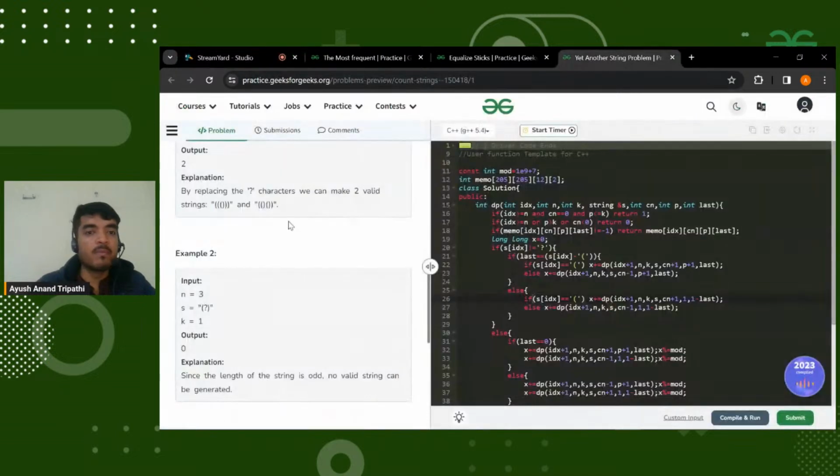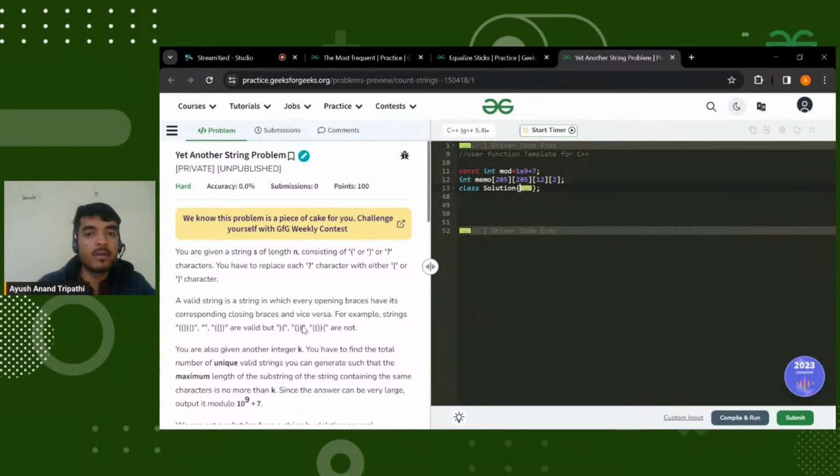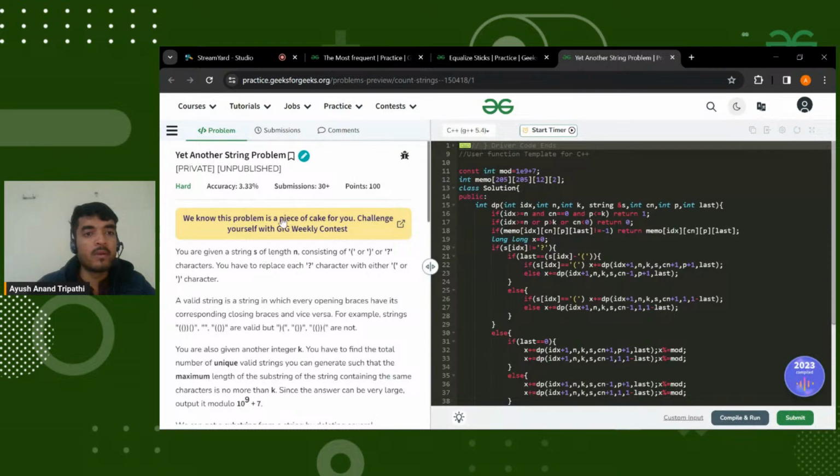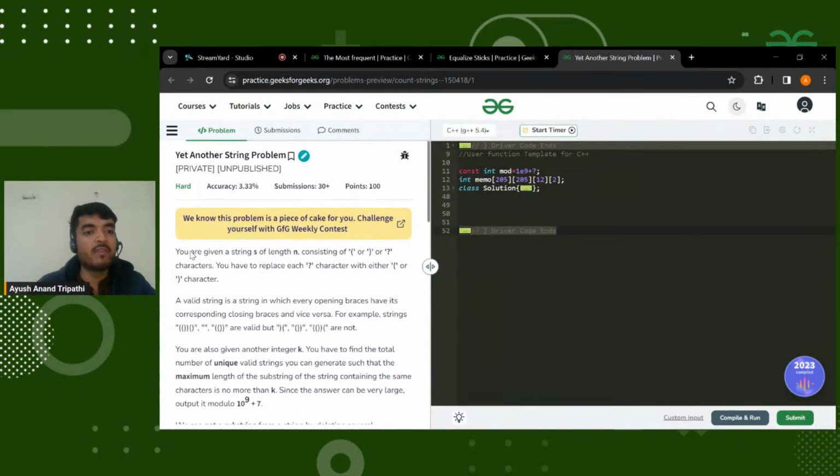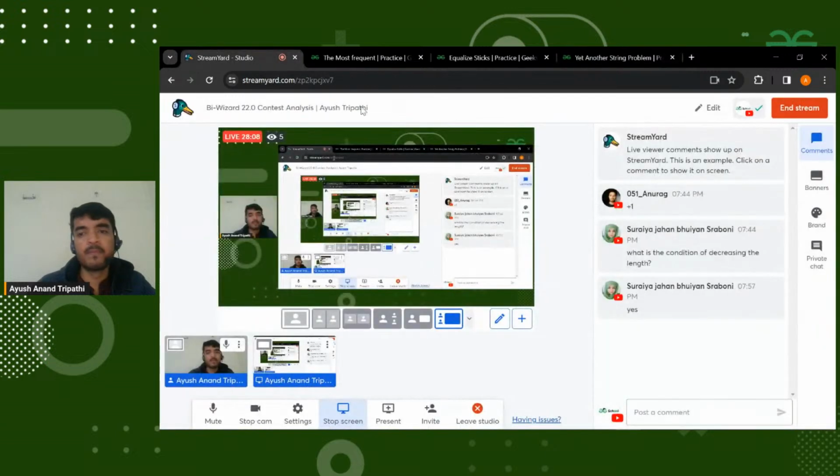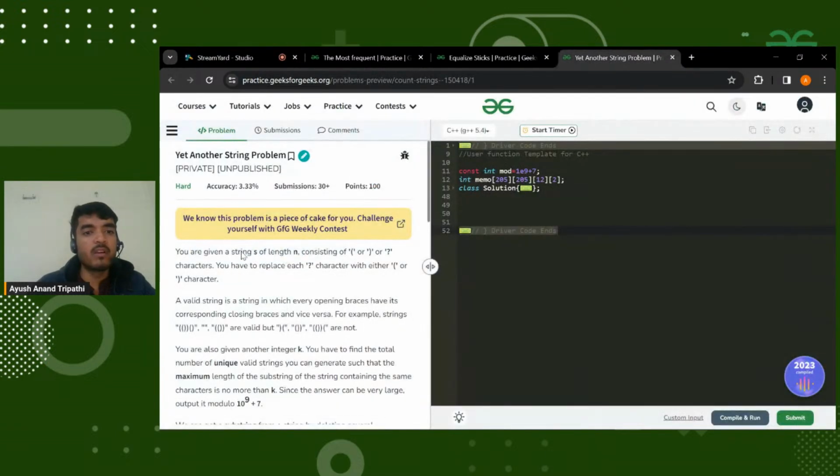So then the third problem, which is yet another string problem. Let me check how many submissions are there. So 30 submissions, totally fine. You are given a string of length n consisting of an opening bracket, a closing bracket, and this question mark character, and we can replace every question mark character with either an opening bracket or a closing bracket.